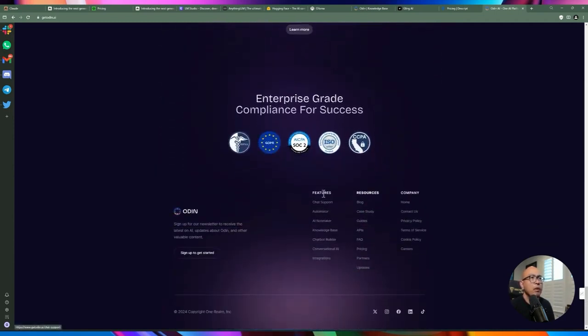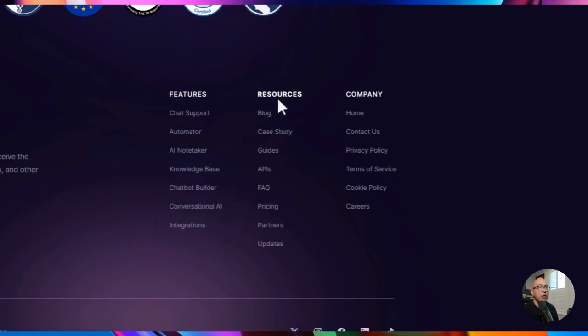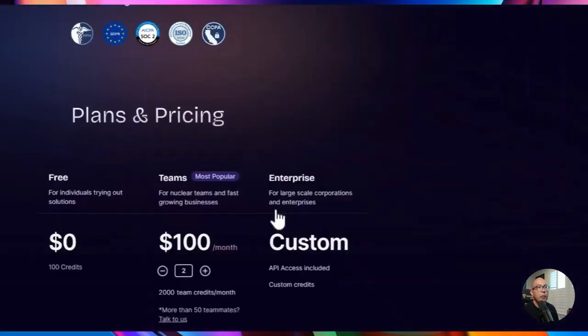So you can see here the features: the AI note taker, the automator, the chat support, the knowledge base, the chatbot builder, and conversation AI. So all these different things that you need, they do have resources such as the API. Let's go ahead and take a look at the pricing real quick.